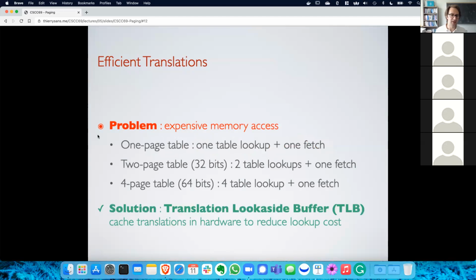So here, the problem is expensive memory access. On every memory access, we have this lookup. Even if we have just one page table, one kind of index, it's still one table lookup, one fetch. Two page tables, two table lookups, one fetch. By the way, on the 64-bit machine that we're using right now, on our computers, we actually have 4 table lookups. And 4 table lookups means 4 table lookups plus 1 fetch, okay?